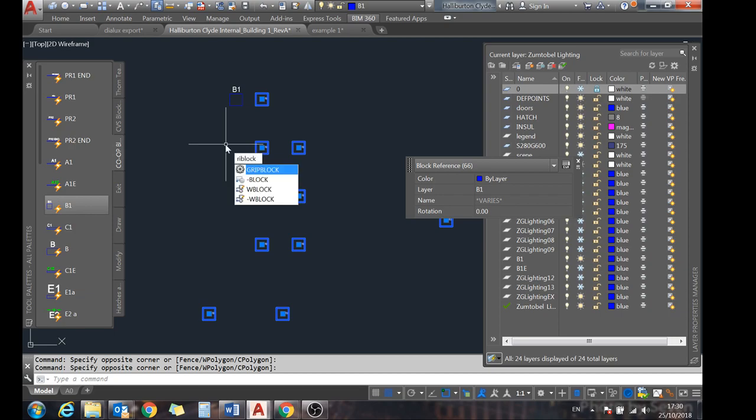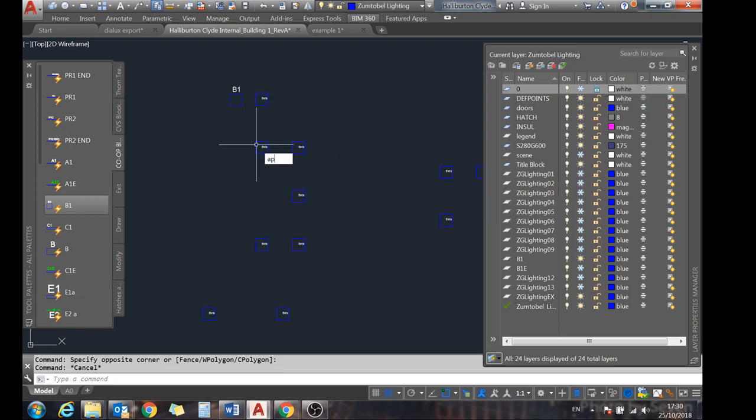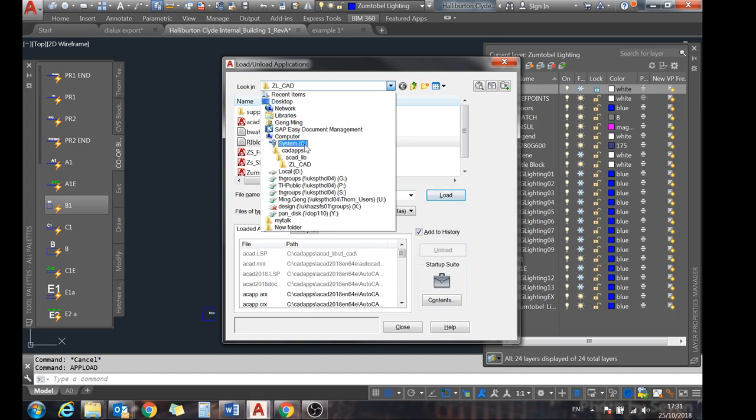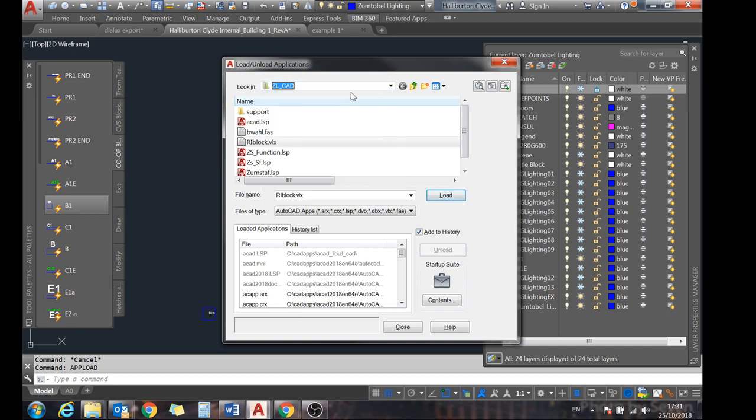But it doesn't come out because you need to load this add-in first. How to do it? So APPLOAD, hit enter, and then it is this add-in. It is a little program, RIBLOCK. It is stored under System C drive, CAD apps, CAD library, ZLCAD. I will copy the full path into the email so that you have it.